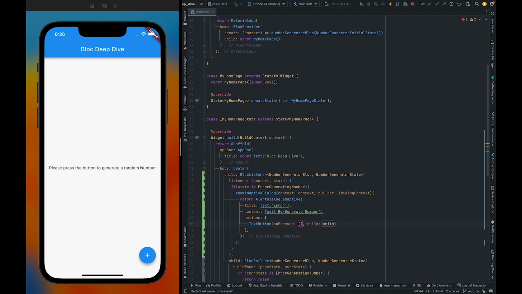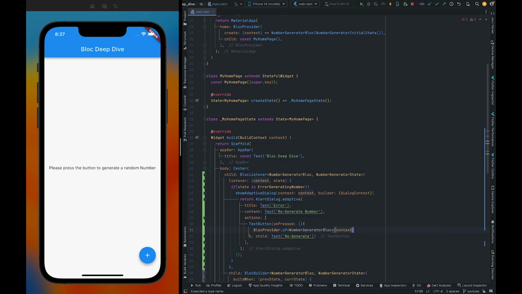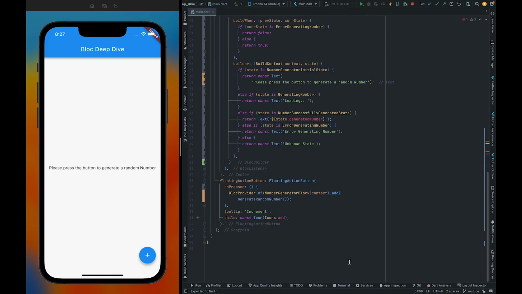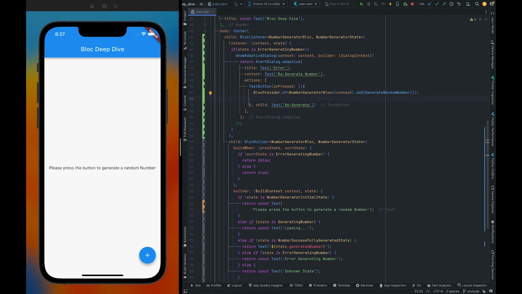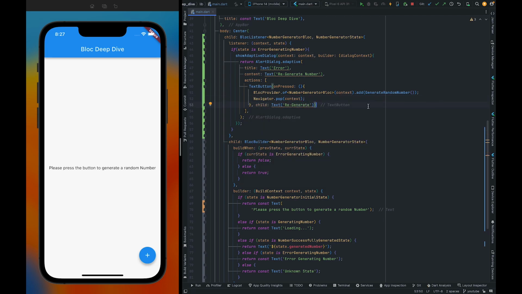Here we need to pass a callback to the on pressed and a child. I'm going to pass text here, regenerate, and to the on pressed we are going to first add an event to the block to regenerate the number. So we are going to add the event which we have added earlier. The event was generate random number, right? Now we need to close our alert dialog. For this we can use navigator.pop. Simple.